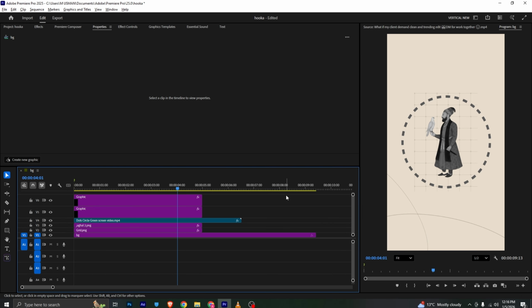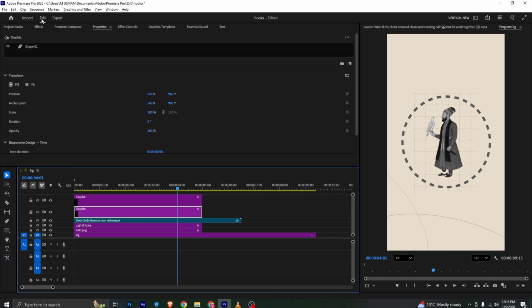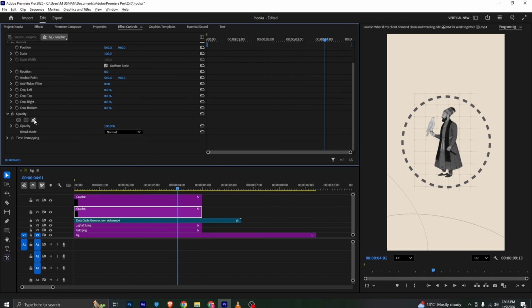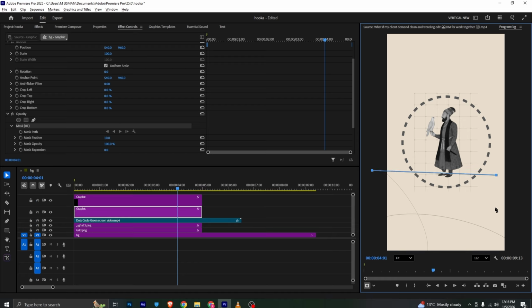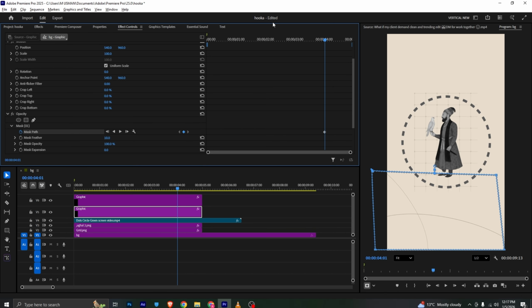So to animate these lines, what we can do? I can just simply select this. I will go to effects controls. I will just simply select the pen tool, and I will make a mask around it, like this, a random mask, like this. Now I will set up a mask path keyframe.